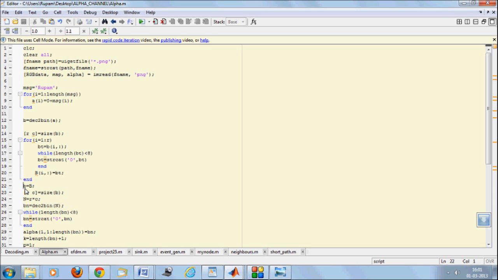So right now B is nothing but, suppose I have 5 characters for hello, it will be an array of 5 rows. First row has 8 binary bits representing H, second one has 8 binary bits representing E, like that. I also want to store the length. For storing the length, I will convert this n value into binary, again of 8 bits length. Now in the alpha channel, in the first row, first 8 columns, I will put this value, that is the binary equivalent of the length of the message.